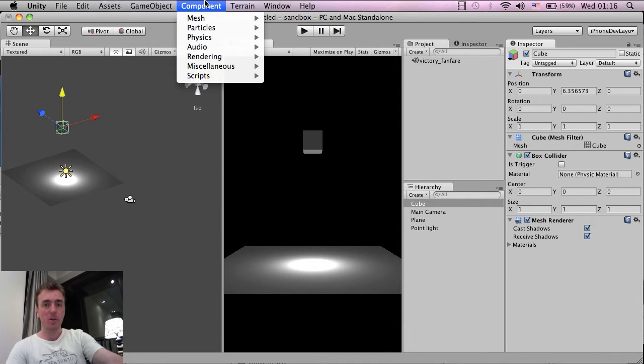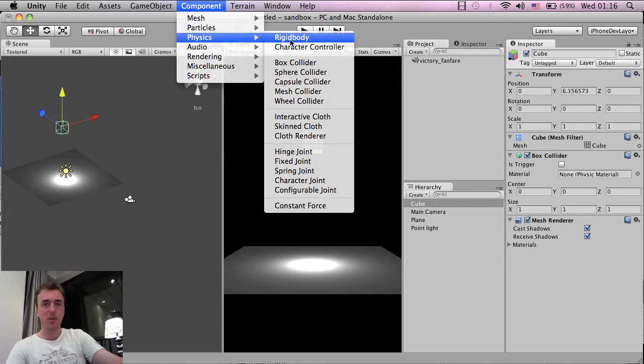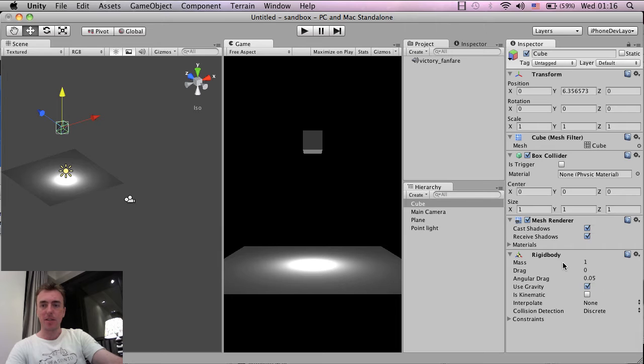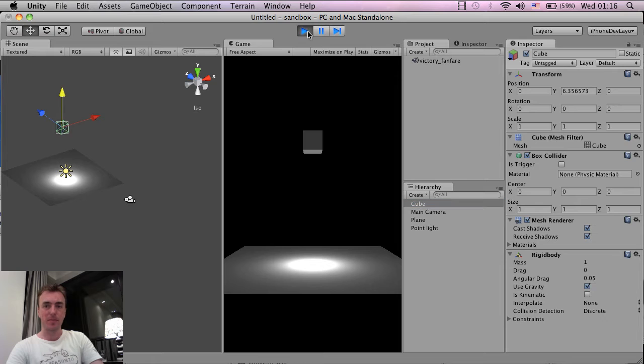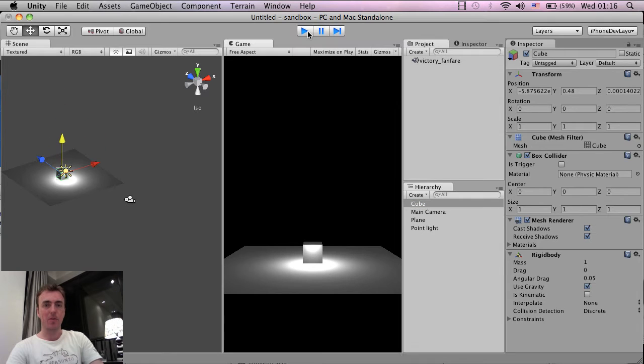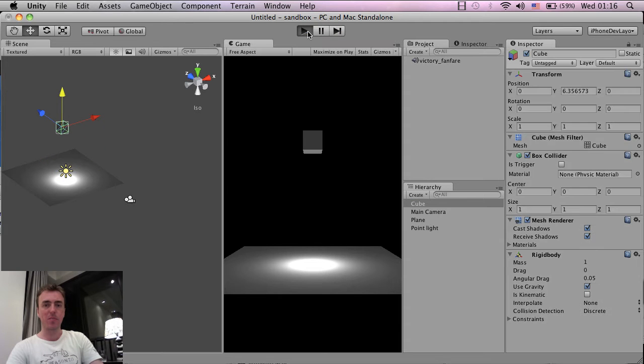So we go to Component, click on Physics and then Rigidbody, and inside here you can see the component has appeared on the cube object. And note that Use Gravity is also checked, which means that it will be affected by gravity. If I click play, there we go, it falls down over time.